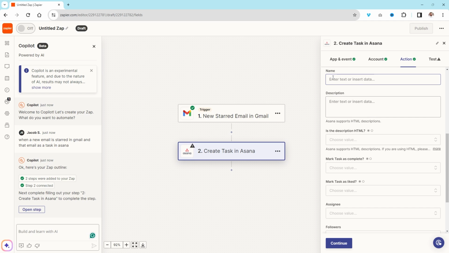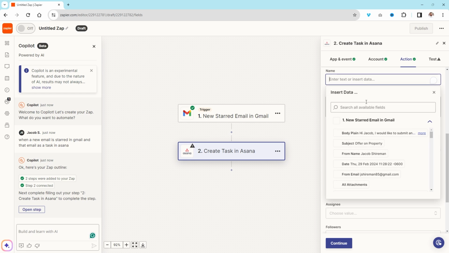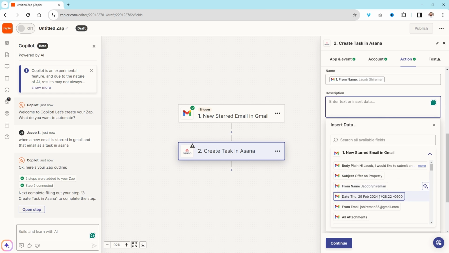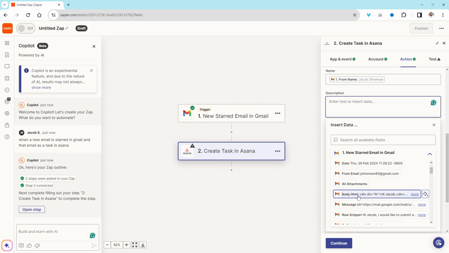So for the name, we're going to put the name of the person that sent me the email. So that would be the from name. And then for the description, we're going to come down here and just put the email. So we'll just put the email body.